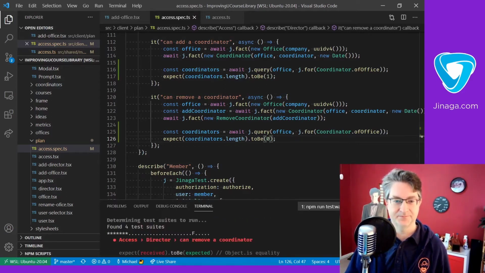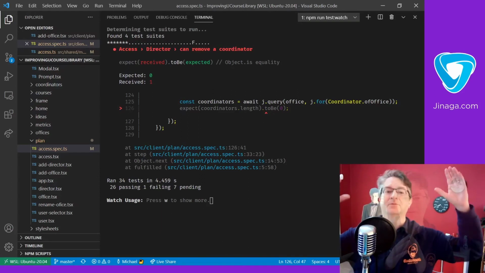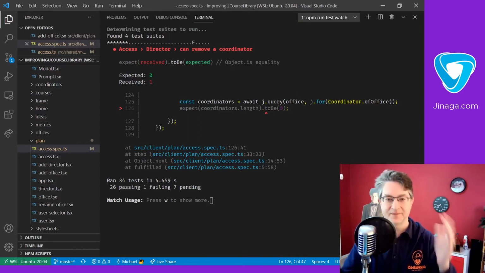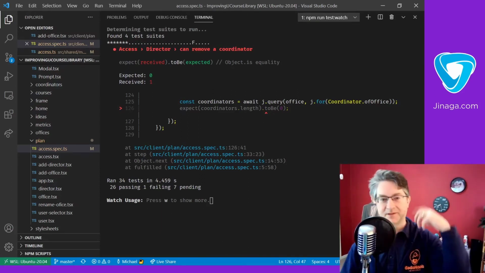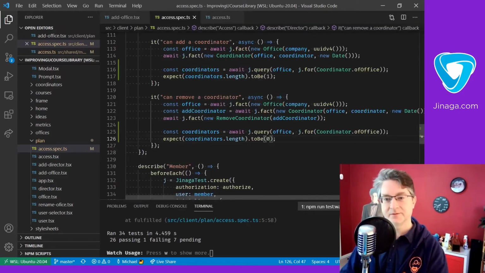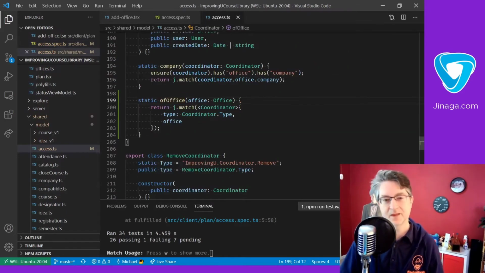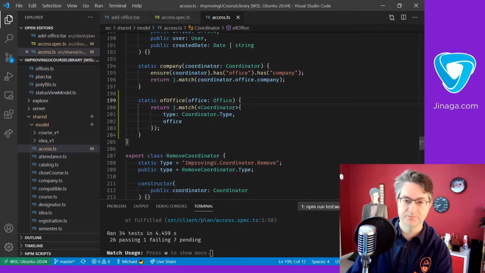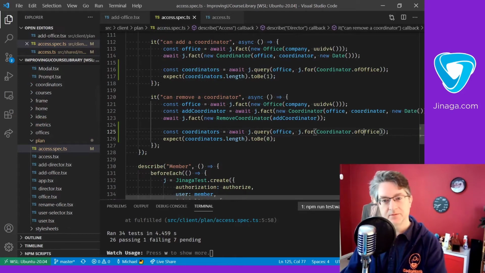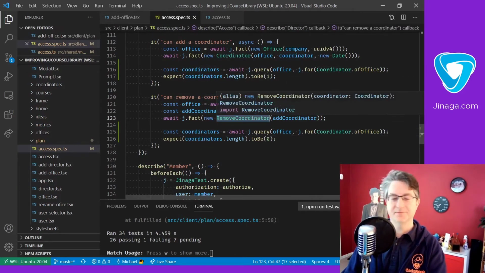Okay, so here's the failure. Let's go ahead and expand that so we can see that a little bit better. So, oh, there's still a coordinator in the array. That's what's really going wrong. But now that we understand that, we can think through, why is it? So let's take a look at coordinator of office. And it's matching against these coordinator facts. So yeah, this coordinator fact still exists. Adding a remove coordinator fact doesn't make it not exist anymore.